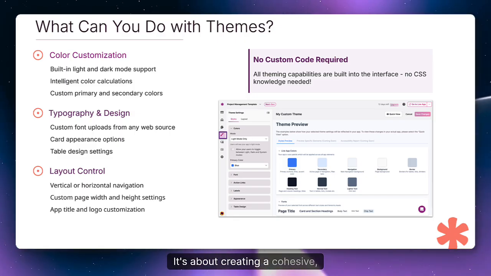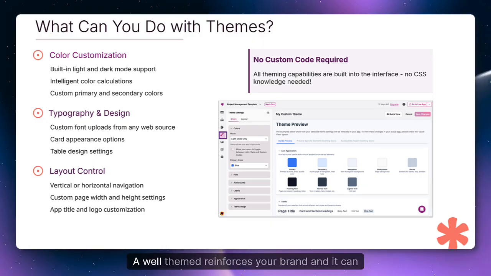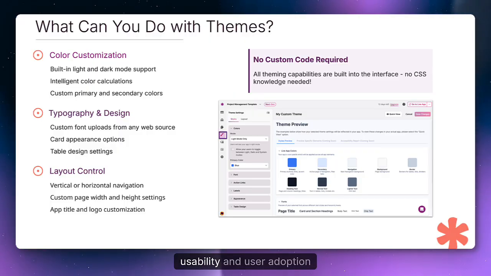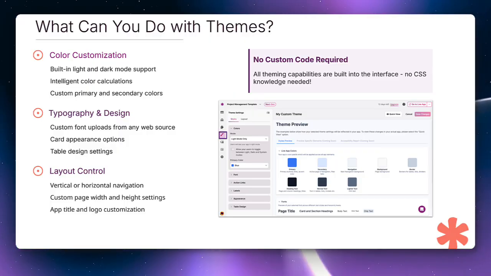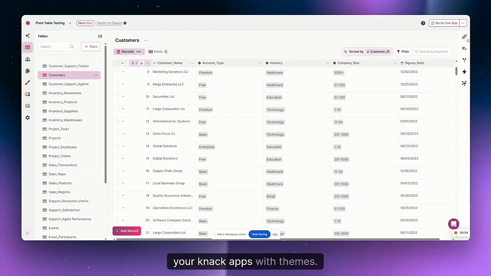It's more than just about making your apps look good. It's about creating a cohesive, intuitive, and engaging user experience. A well-themed app reinforces your brand, and it can also help increase usability and user adoption of your app. So let's dive in and unlock the full potential of your Knack apps with themes.